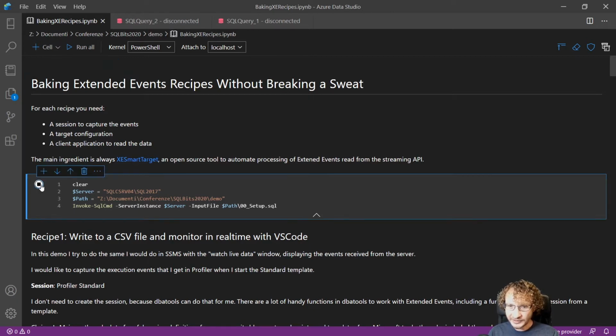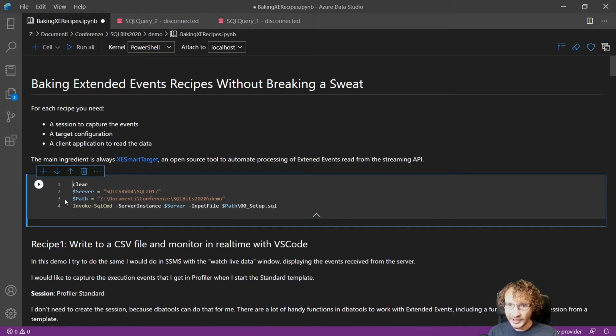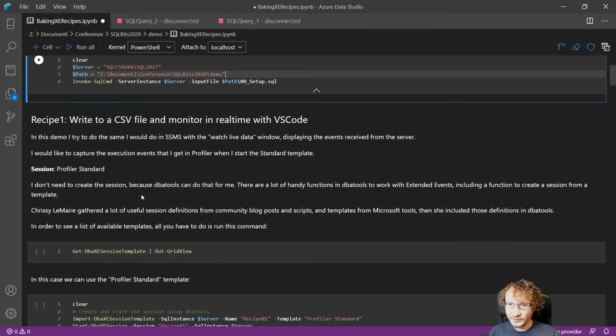First of all, I'm going to have to run this setup script. And if you want to run this notebook in your environment, remember to change the server name here and the path to where the demo files are stored. Okay, so let's go straight to the first recipe. In this case, I will want to write all the events to a CSV file to monitor what is happening on my SQL Server instance in real time.